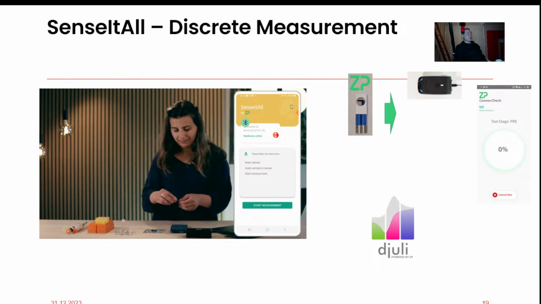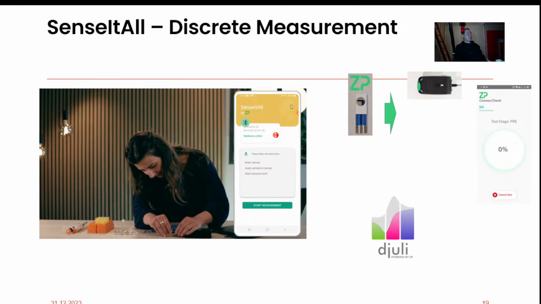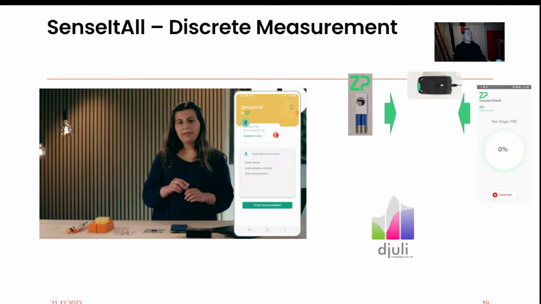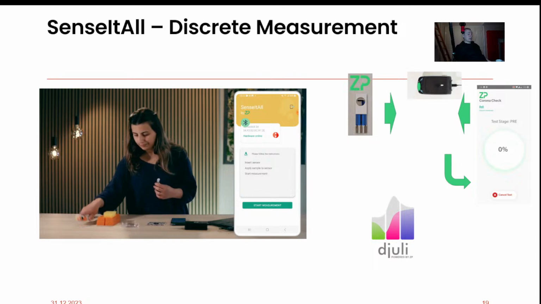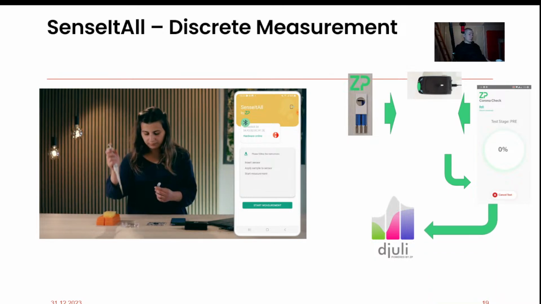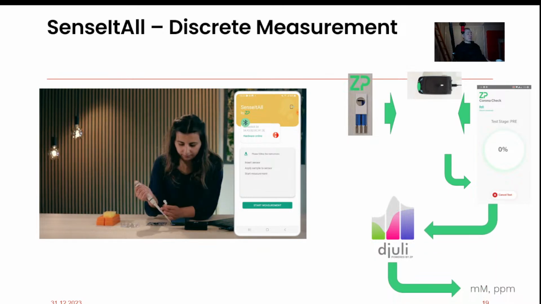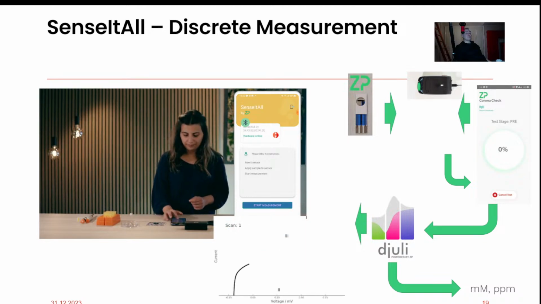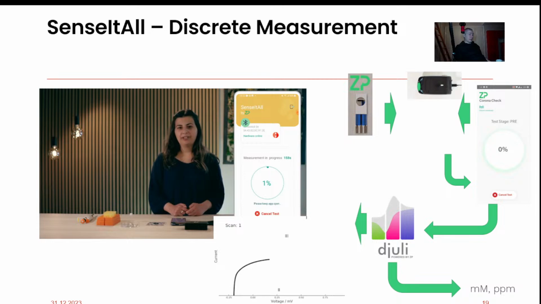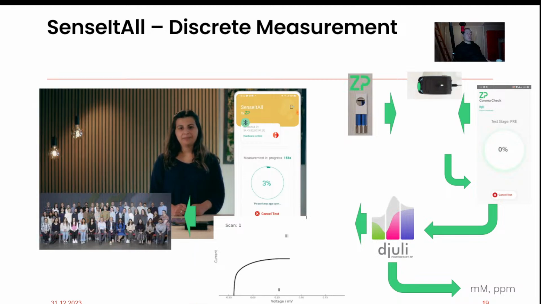So the sensor goes into the meter. The sample goes on the meter. The app tells the meter what to do. The meter gives the data back to the app. The app shares it with the Julia cloud, and we get a result. But the cloud is also sending the raw data, which is an important part, up to the cloud. So that means you can actually look at it yourselves, and you can also share it with others.